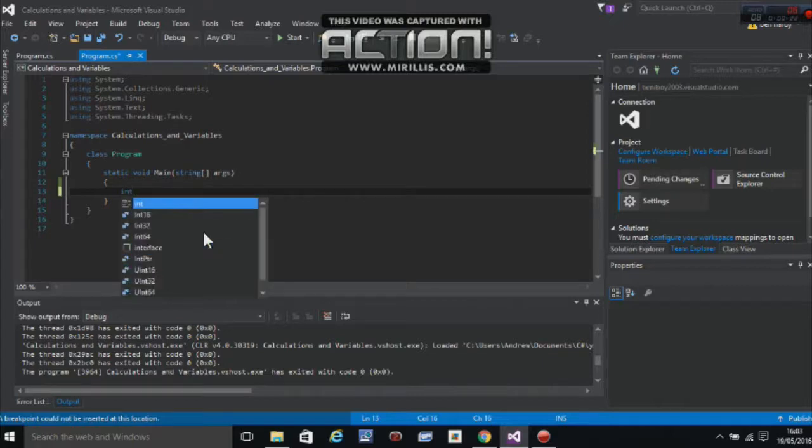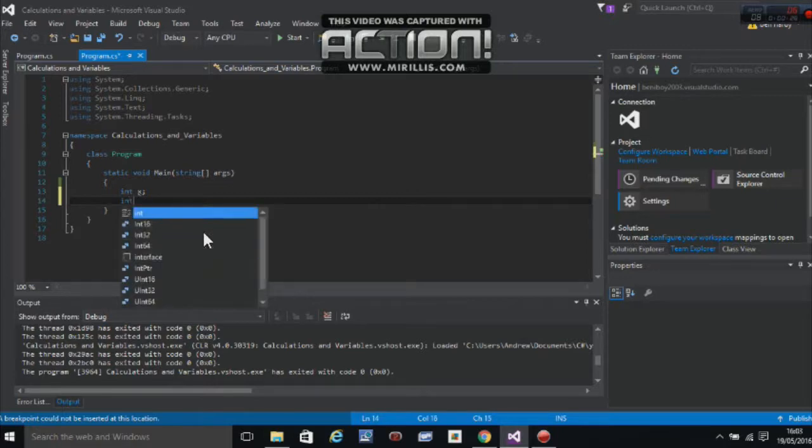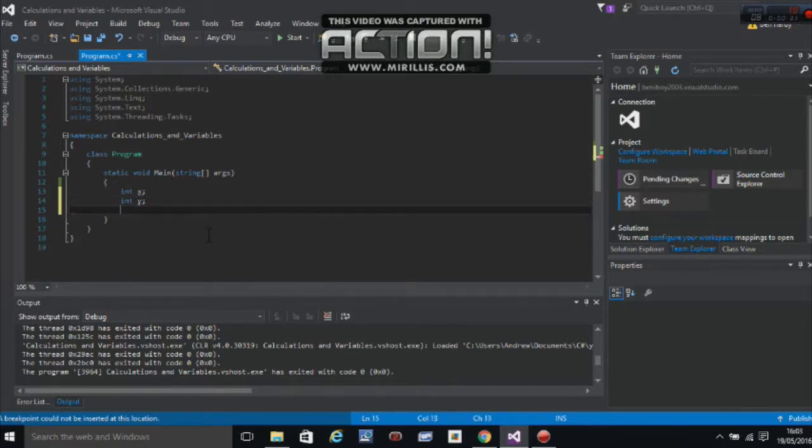So we need an int called x, and we need an int called y. And then we need to value these, like make them a value. So we need to do x equals 7, and then y equals... no, not 7. x plus 3. So then that should work.